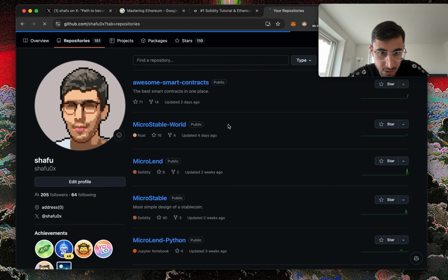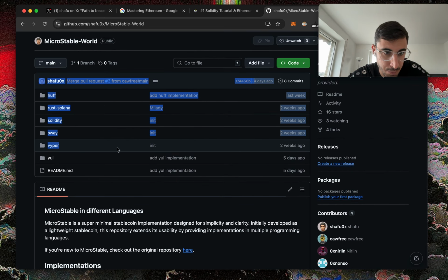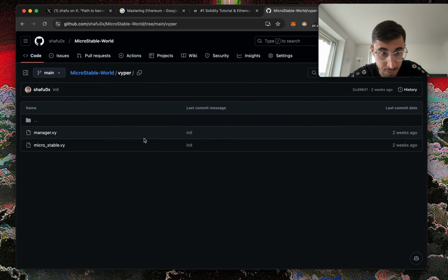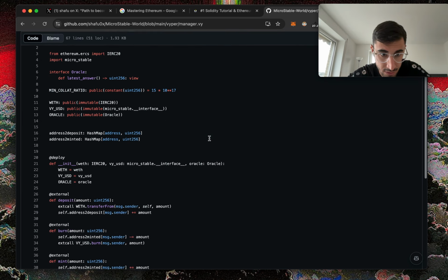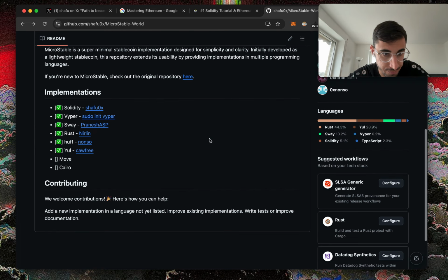the microstable world, where we have implementations by other people in different languages. So I think that's a good way to learn something else. So here's the Vyper implementation that you can compare to once you do it yourself. Provided by Big Tech Sucks. Shout out.